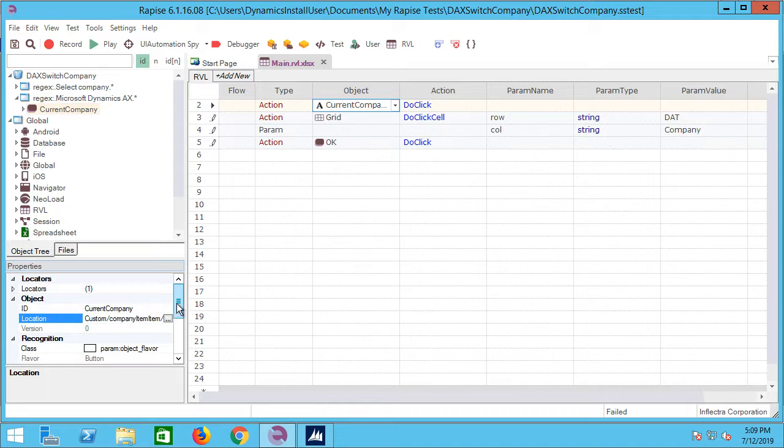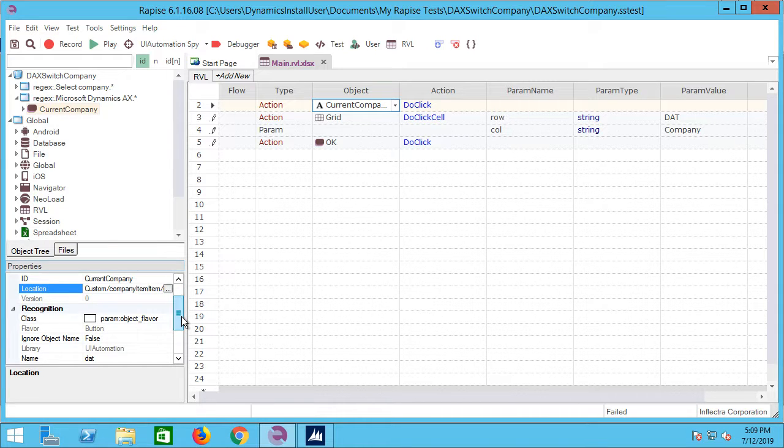The last thing I need to change for this object is, you probably noticed that even button had a name that is company name specific. So to ignore object name, I am setting ignore object name property of my object to true. Okay, so now we have current company object that will be found by Rapise under any circumstances. Does not matter between which companies we are switching.